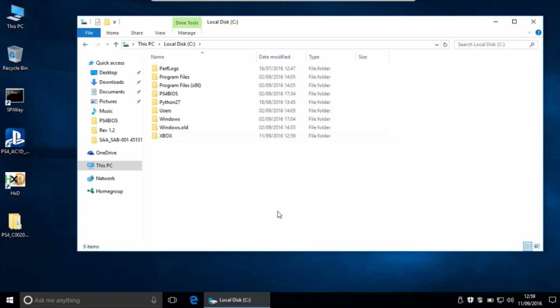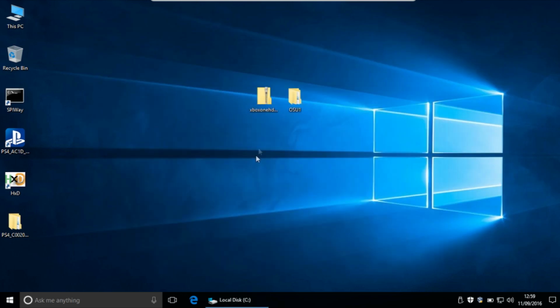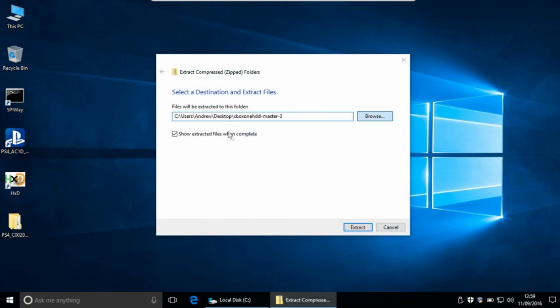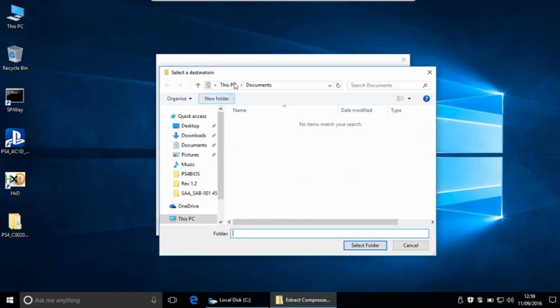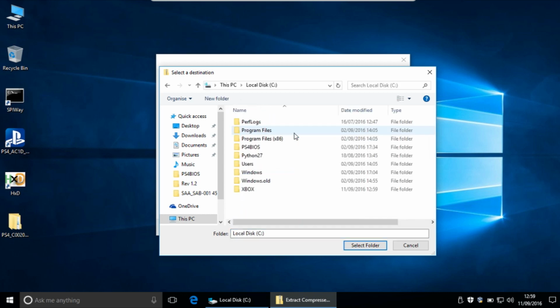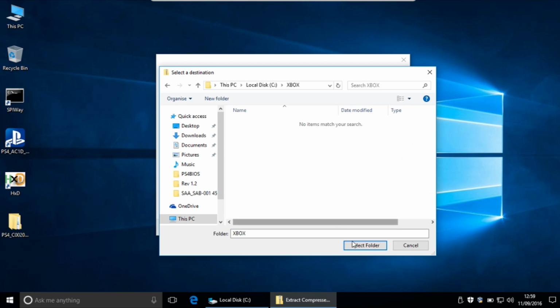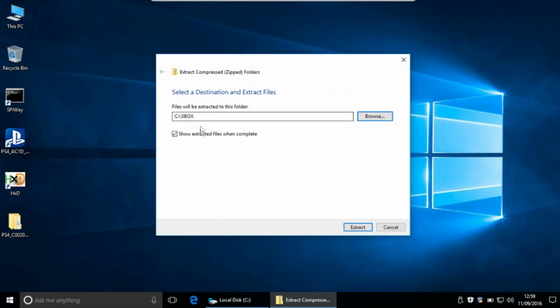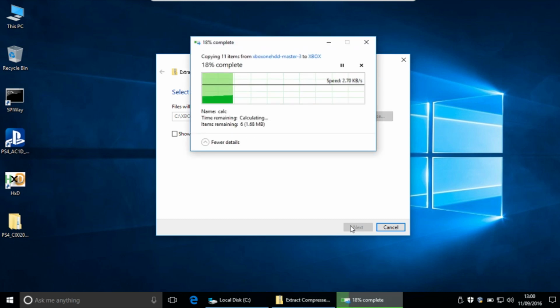Okay, that's lovely. And then from there, what we're going to do is extract the contents of this Xbox One HDD Master 3 zip file, and we're going to extract that to our newly created folder. So we go into This PC, scroll down to where it says Local Disk C, and extract it to our Xbox folder which we've just created. And we're not going to show the files once it's completed. We're just going to let it do it. So hopefully it shouldn't take too long.